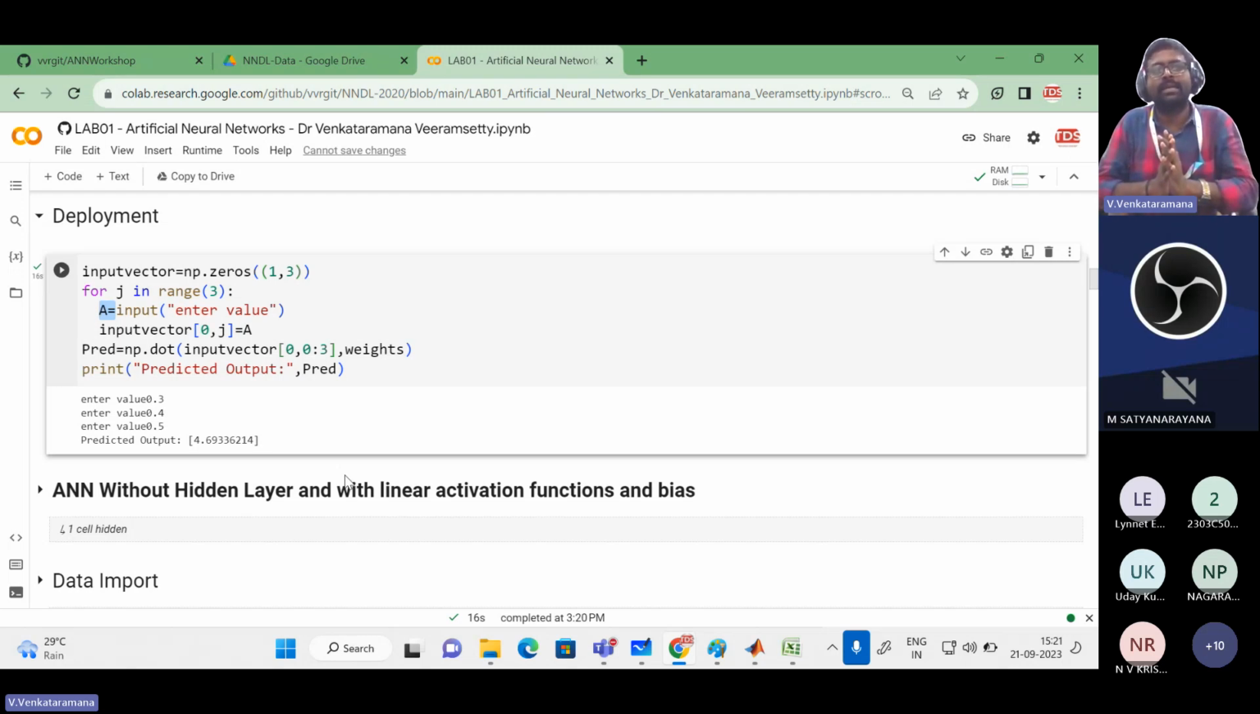Okay, so the first session I have, actually there are many notebooks. The first session is mainly concentrating on the basic ANN model without any hidden layer, considering only the linear activation function and without any bias parameter. So this is how we discussed the training algorithm, and also the implementation in Python and the implementation in MATLAB.